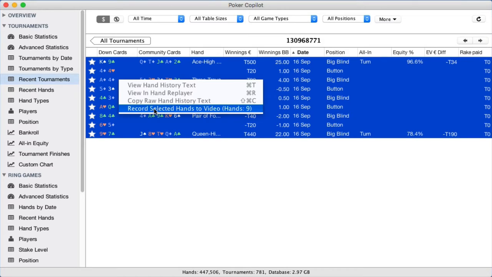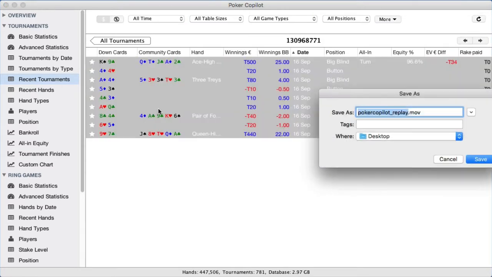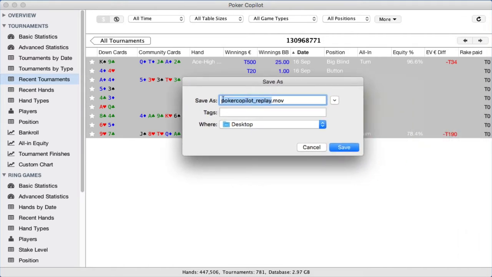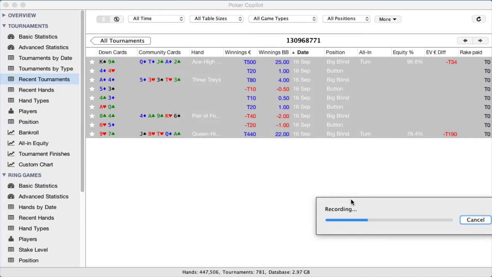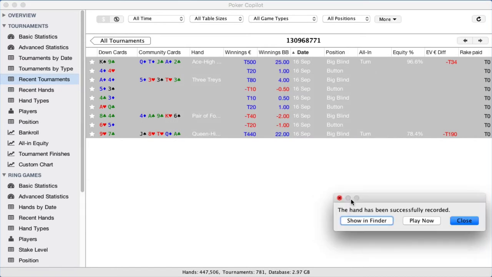I'll click on that, Record Selected Hands to Video, and now I'm prompted for where I want to save the video and what name I want to give it. The default name's pretty good, Poker Copilot Replay, so let's go with that. Click Save, and the recording starts. That's it, the recording's done, very quick.